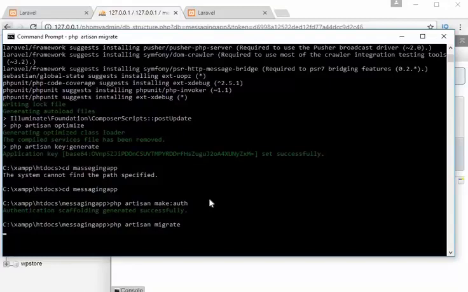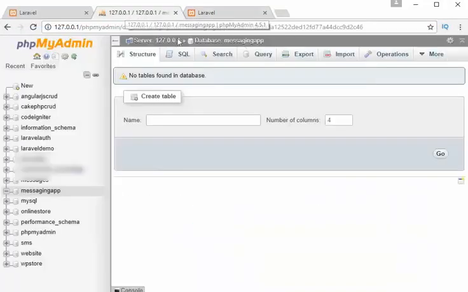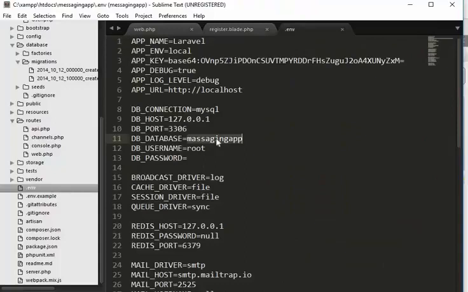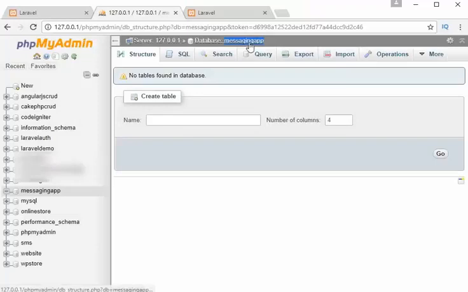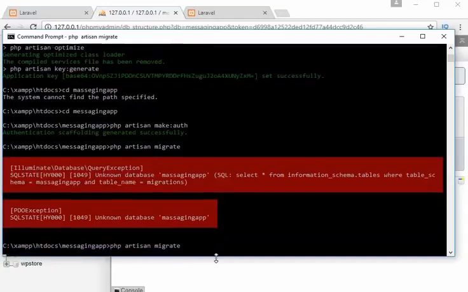Now let's see. We got an error: unknown database messaging app. Copy this. There was a spelling mistake. Let's refresh the database. Now again come here and type php artisan migrate.